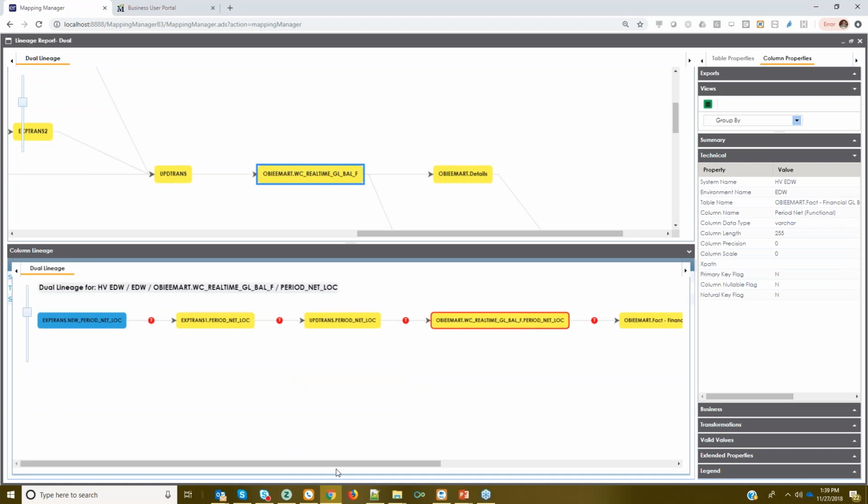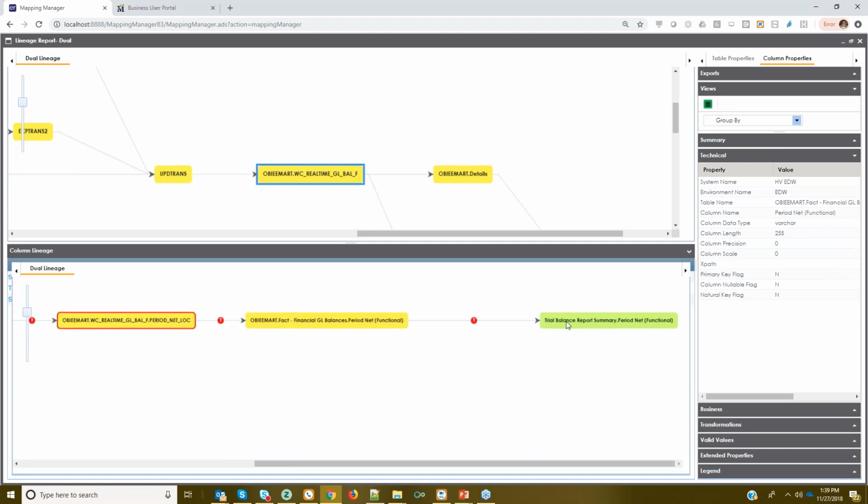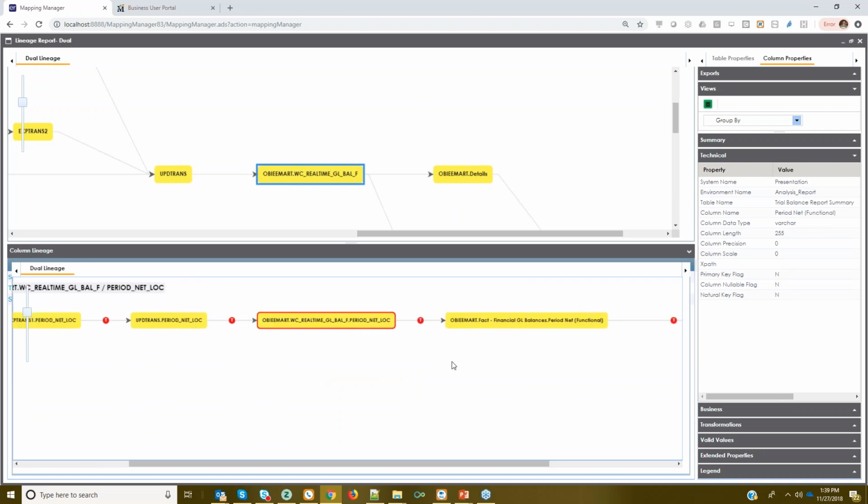So when I load the lineage from this column level, we can see that I do have that same lineage from that report going in, but they did not identify any business rules at this point. So each of these hops. But then when we come past the OBIE mark, we can see that the HB OBIE mark table is being populated from an Informatica job. And this is that update strategy.